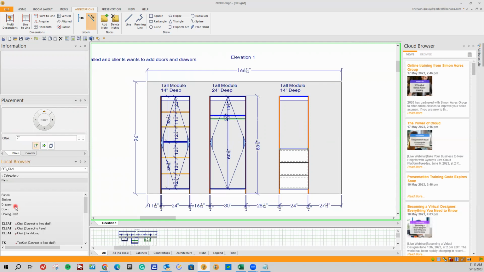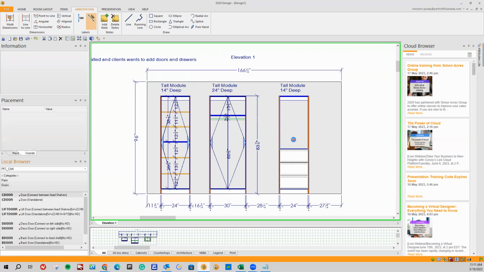Parts, doors, C door, drag and drop. All right, so what we're going to do is we want to place an order for these doors with the exception of the carcasses here. To add the doors and leave them alone, we're going to delete everything with the exception of the items that we just added.